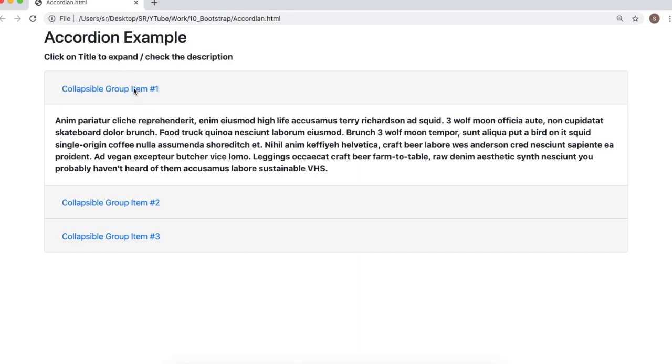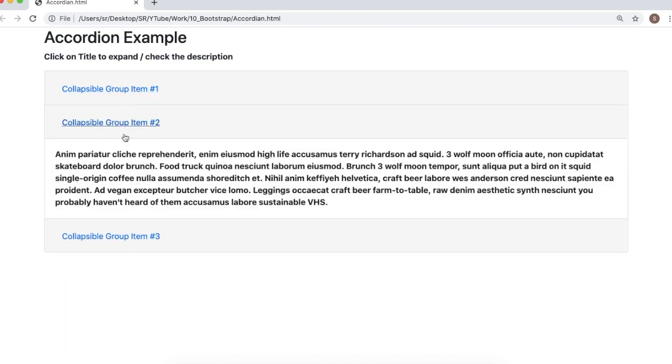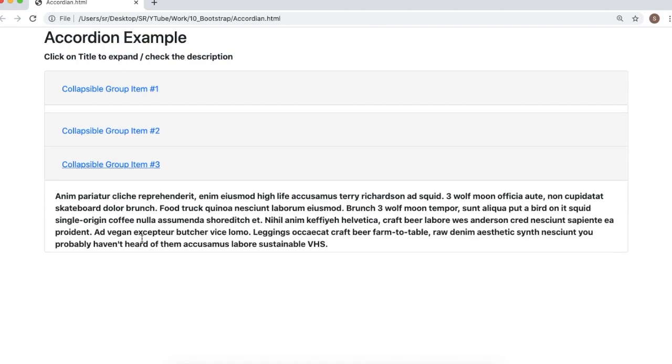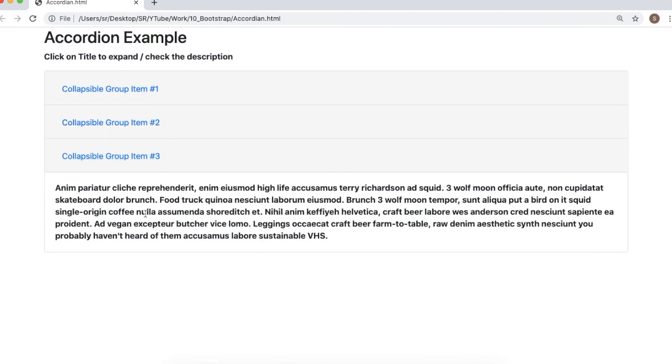As you can see here, this is one example. When we click on any particular title or a subsection of accordion, content related to that particular section will be shown here. Similarly, if I click on group 1, content related to group 1 or section 1 will be shown here. Let's see how we can build this one using Bootstrap's accordion.